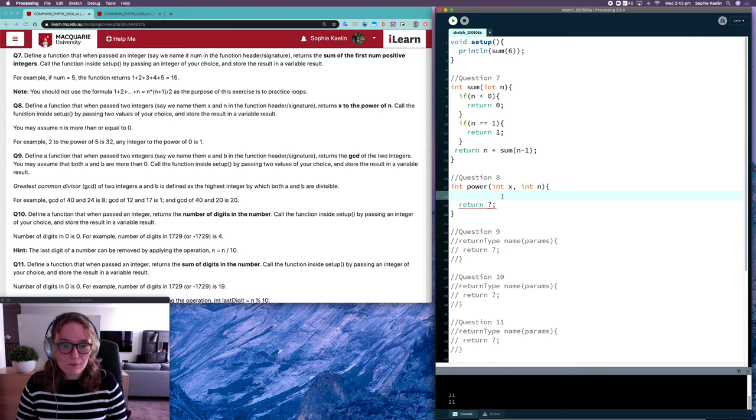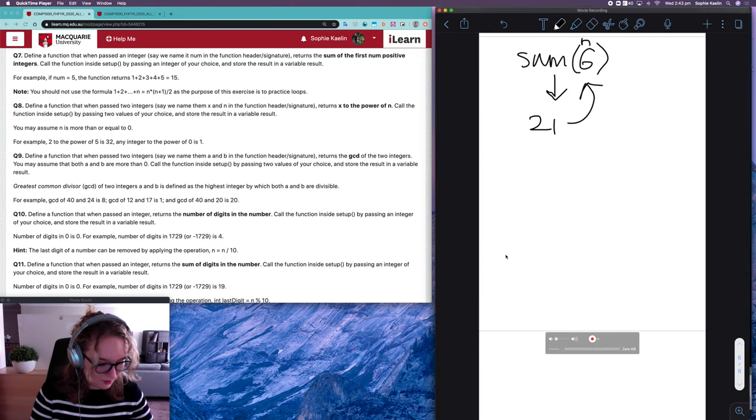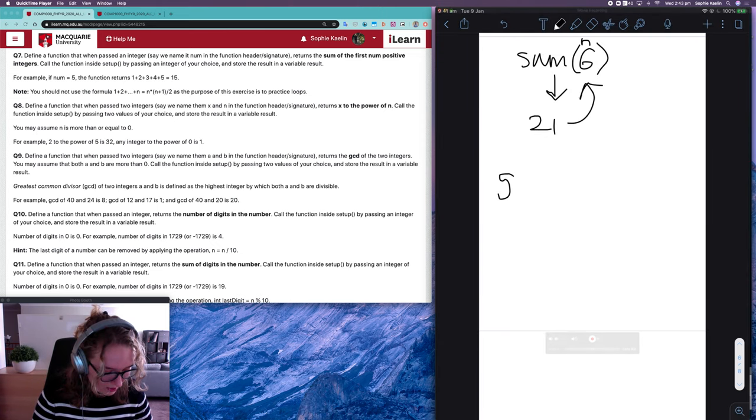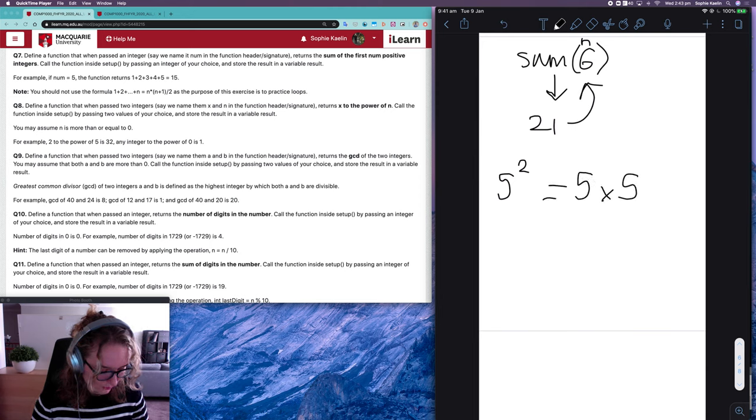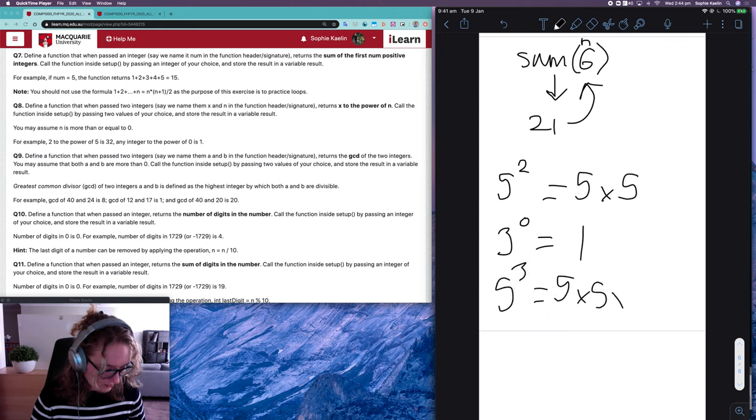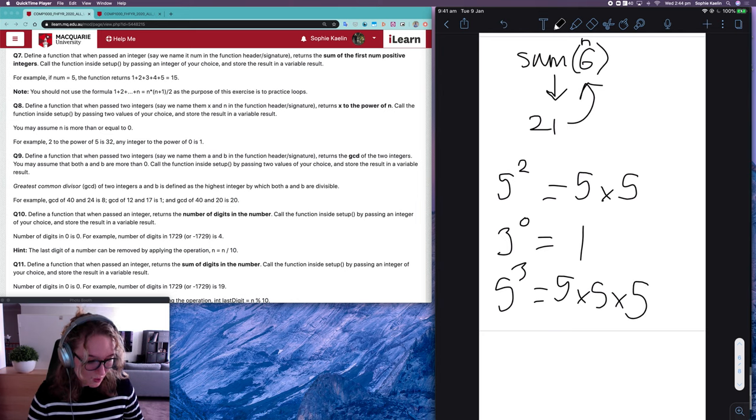We know that if we had 5 to the power of 2, that's equal to 5 times 5. If we've got 3 to the power of 0, then that's 1. We've got 5 to the power of 3, that's 5 times 5 times 5. So I would say that our base case is that if we give it a power of 0, then we should just return 1.